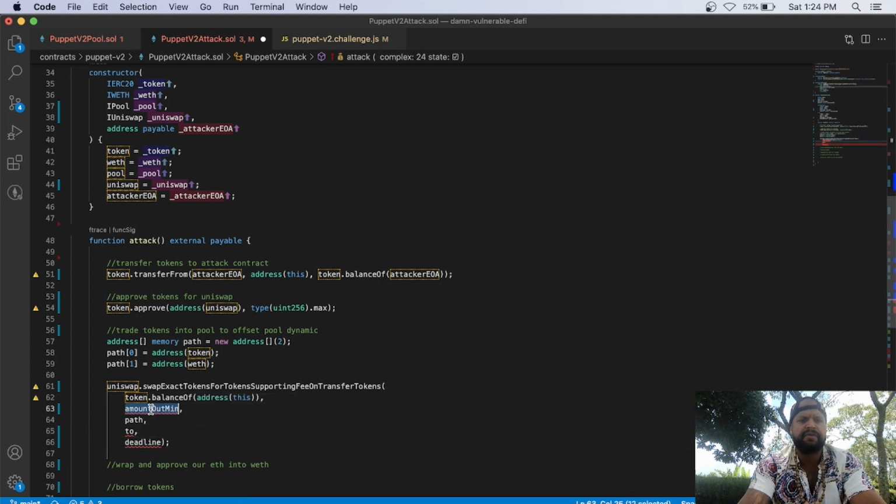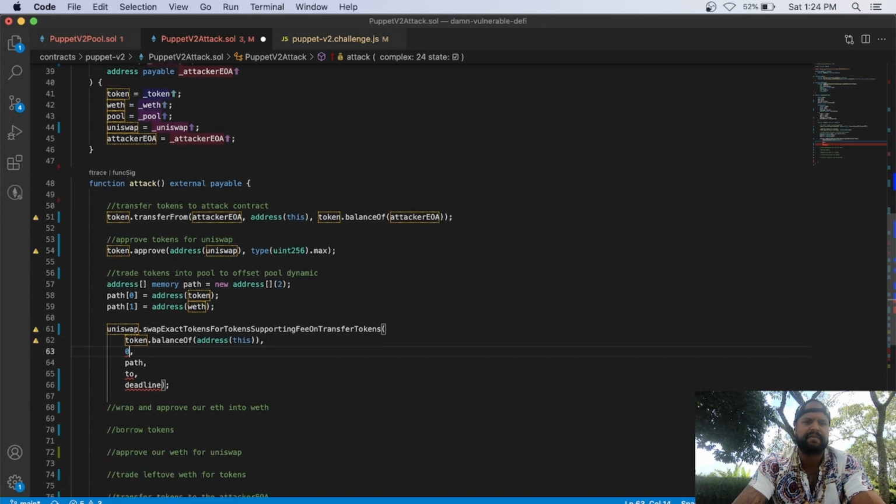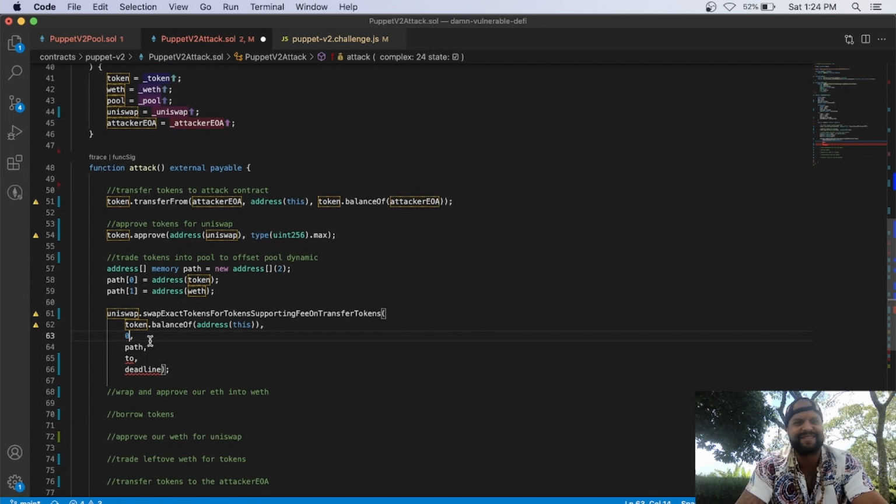Okay, so the amount out, we want at least 0 tokens. I mean, we can put 0, we can put 1. We want at least 1 token in here. The path is called path. Address 2, we want to send it to this address, and our deadline, we're going to go block.timestamp plus 500 seconds.